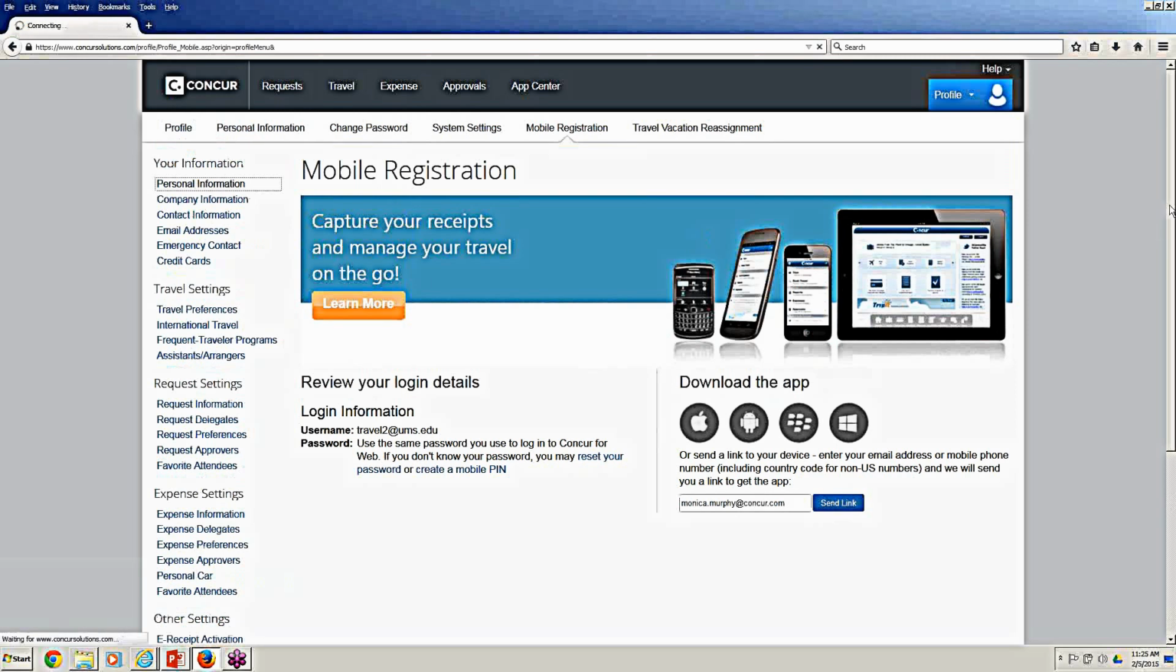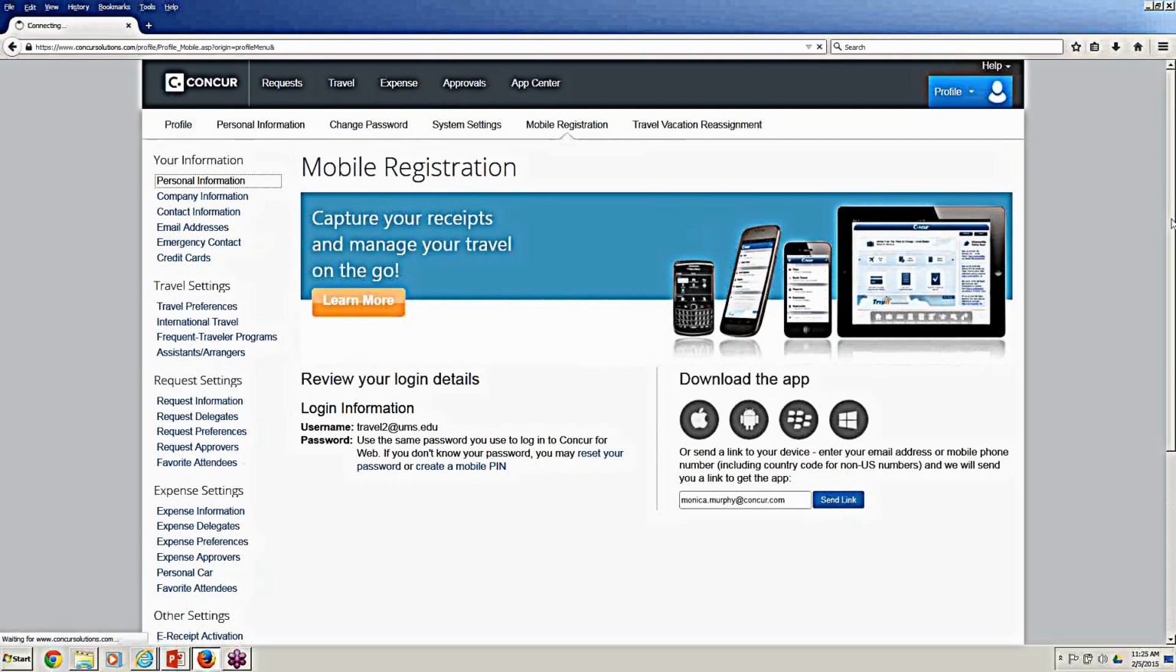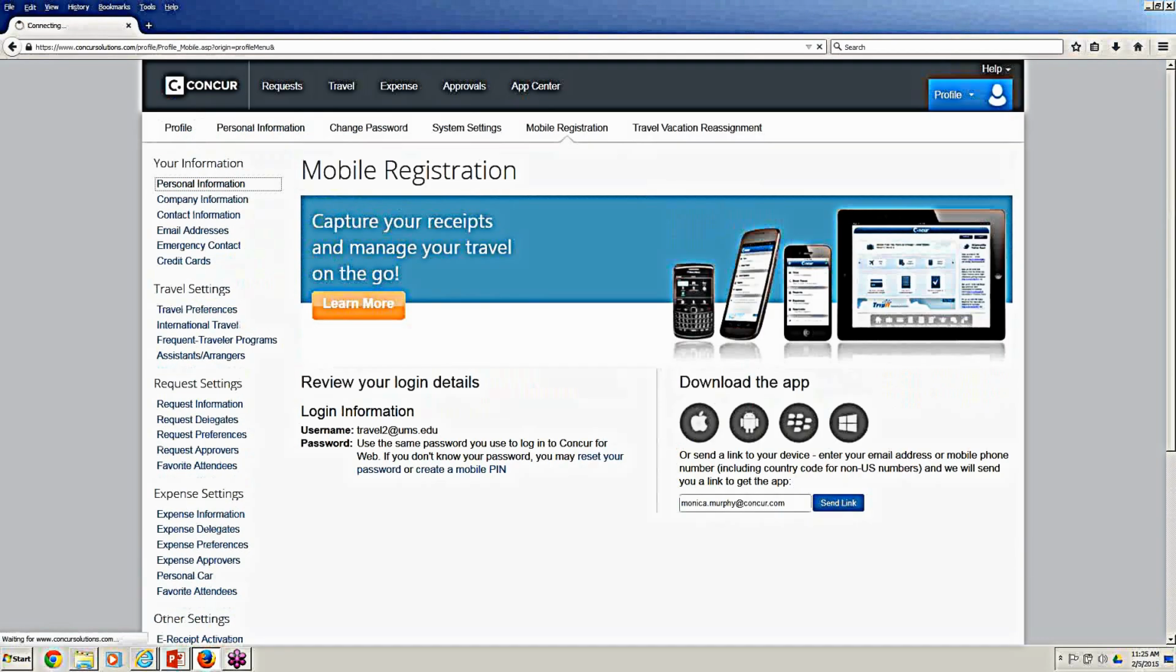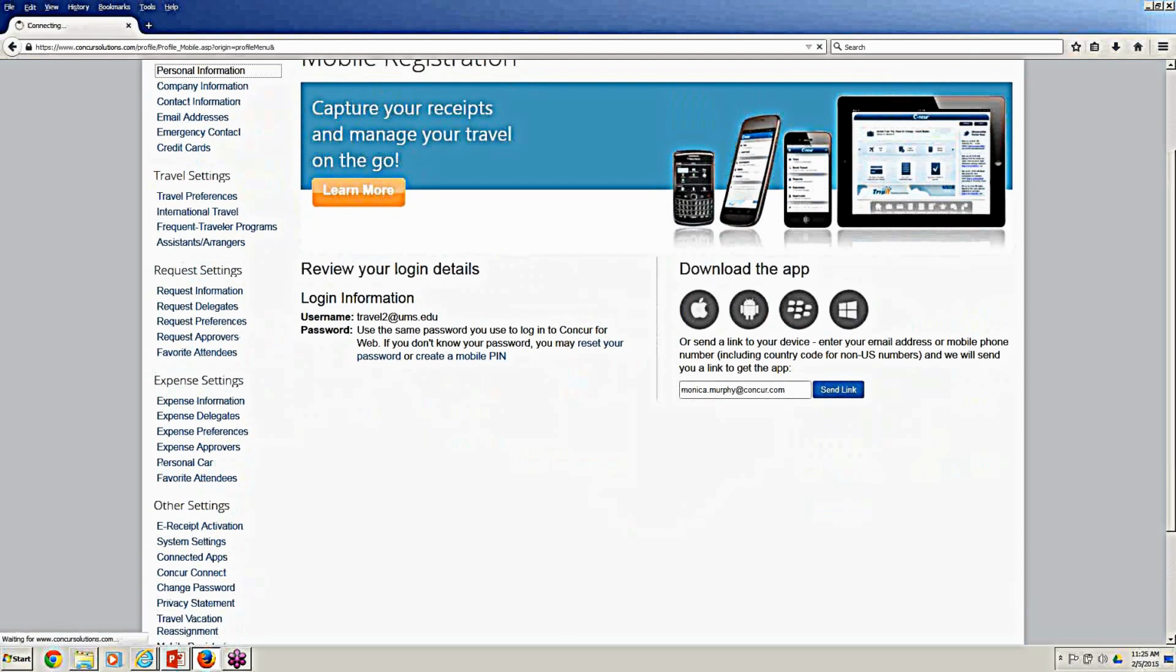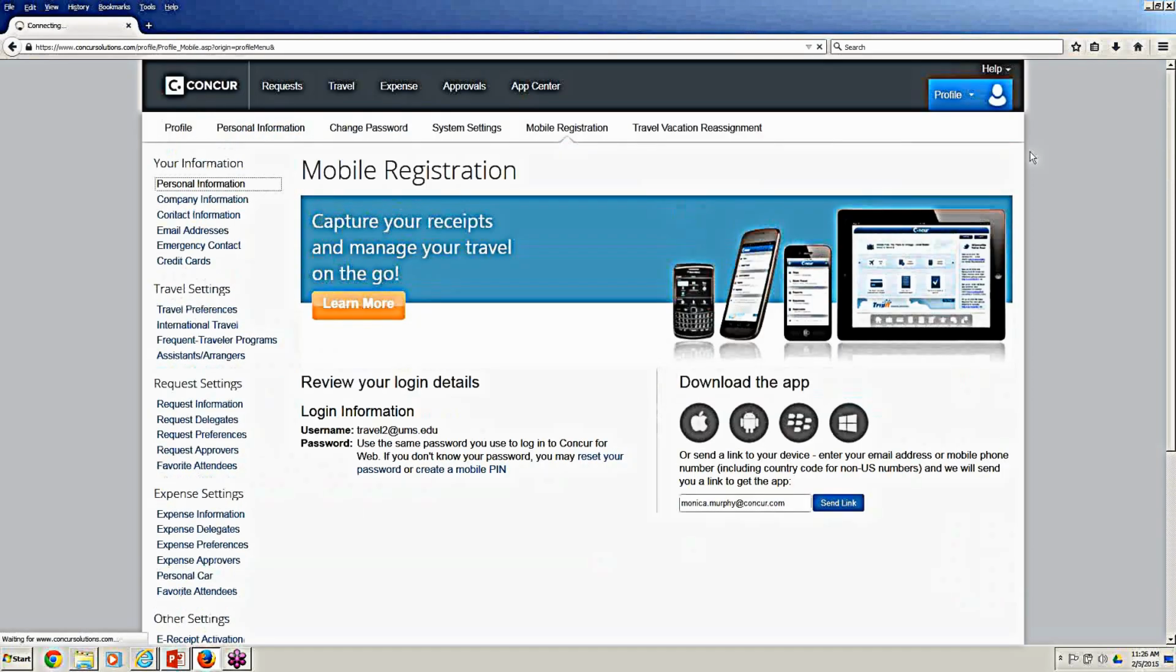Important, make sure your name is accurate for your government documentation. Make sure you set up your personal car. And then just go through and verify information and fill in information that is vital, especially if you're a traveler.